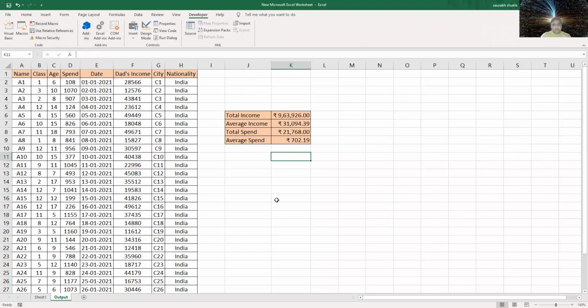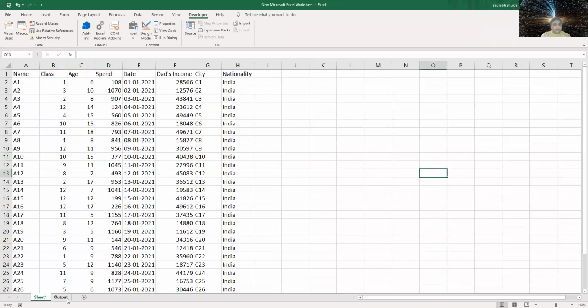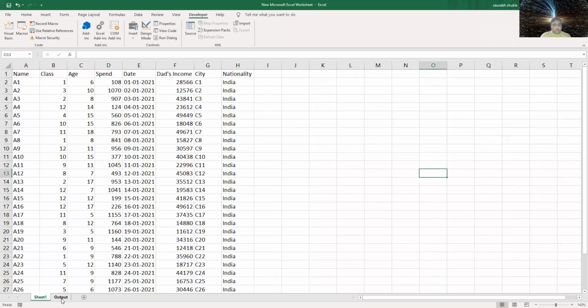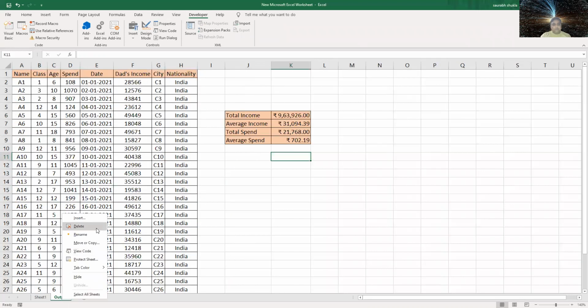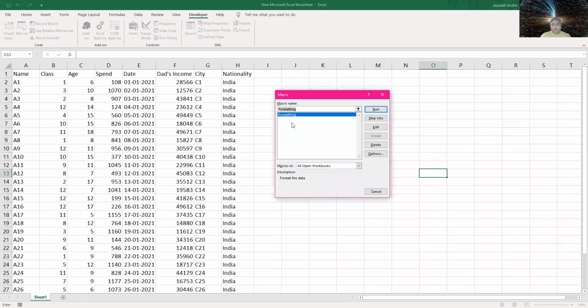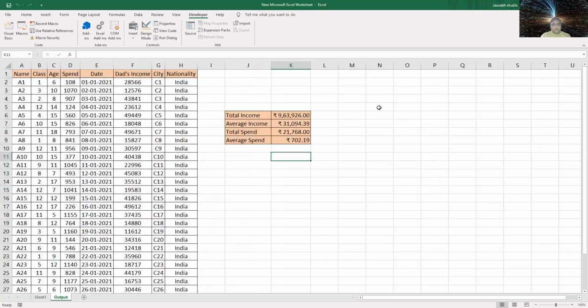So now my macro has been done. Every time once you get the data like this and you want the output like this, you have to run that particular macro. Now what I will do, I will delete this particular output tab from here. I will delete that and I will go to the developer tab and I will go to the macros part. So the formatting macro is there. I will say run. See, my output tab is ready.